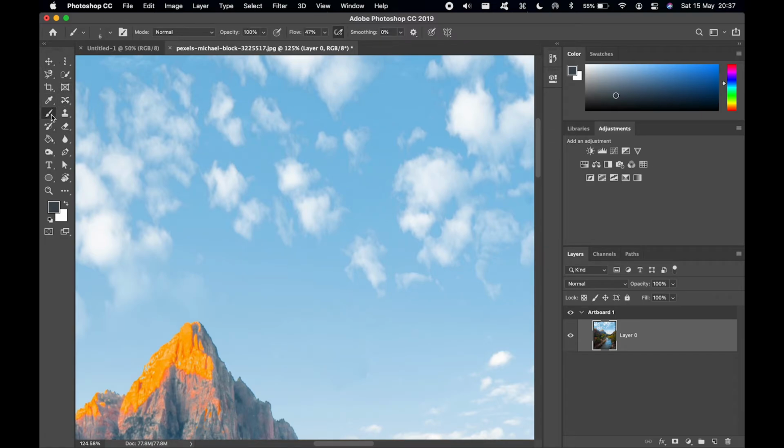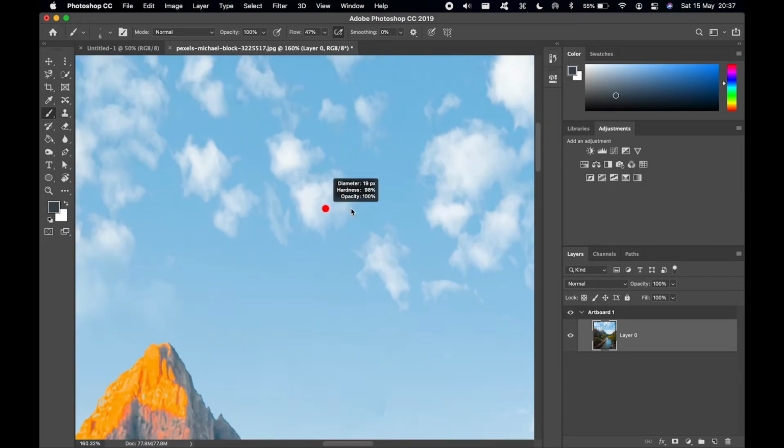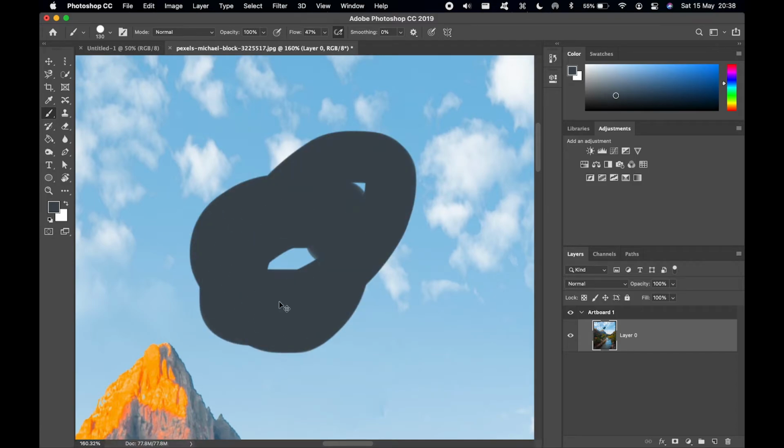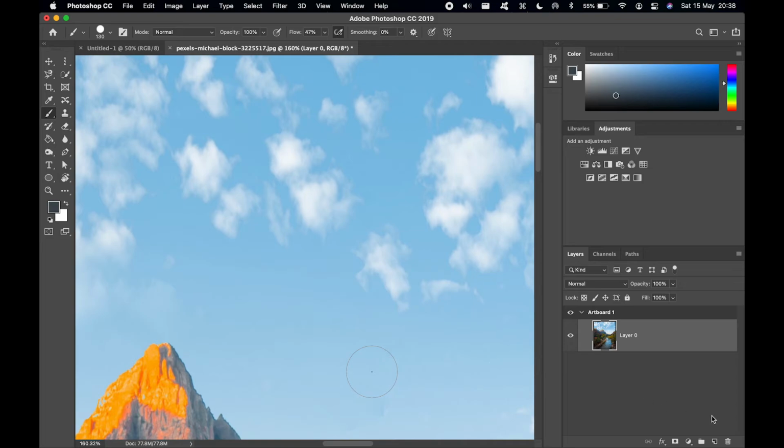Okay. Now the brush tool. This is very important. The brush tool has a variety of things you can do with it. You can either paint over something, or the more important one.